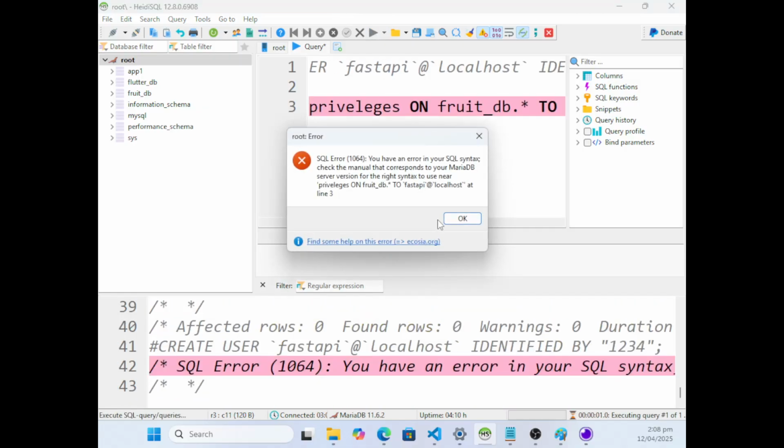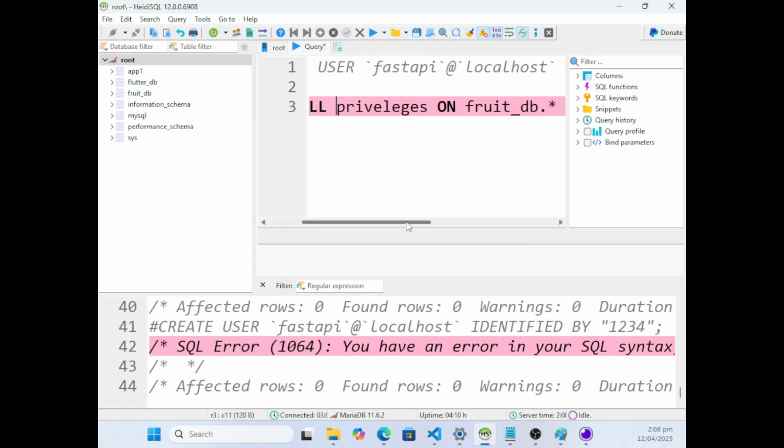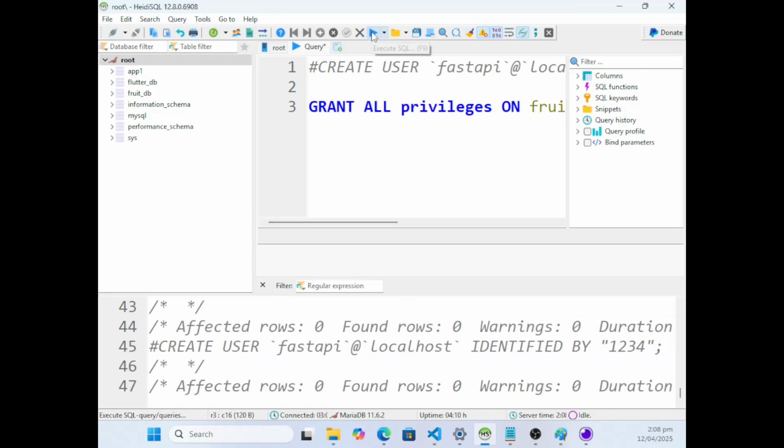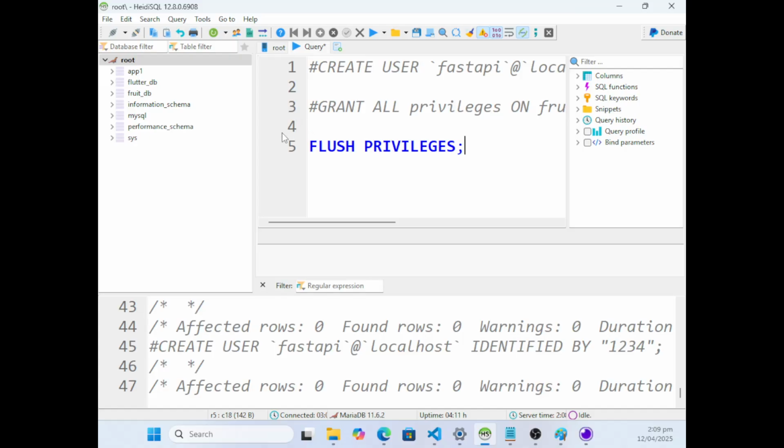Run. There's an error. Run or privileges. It's done. And then I'm going to flush the privilege table to make that take effect. And the one, press enter. And we have it. Take note of that credential that you created.